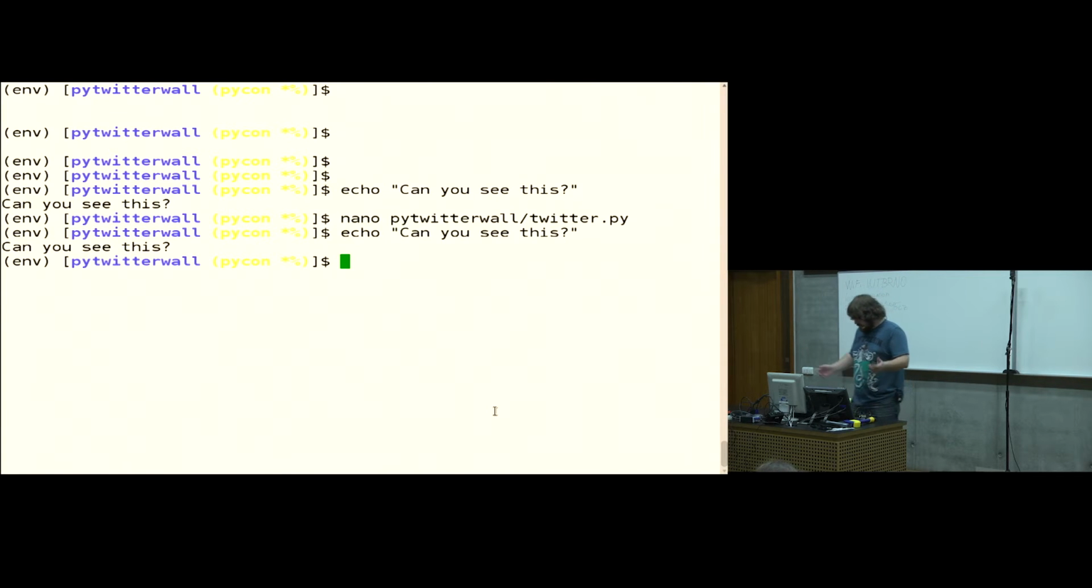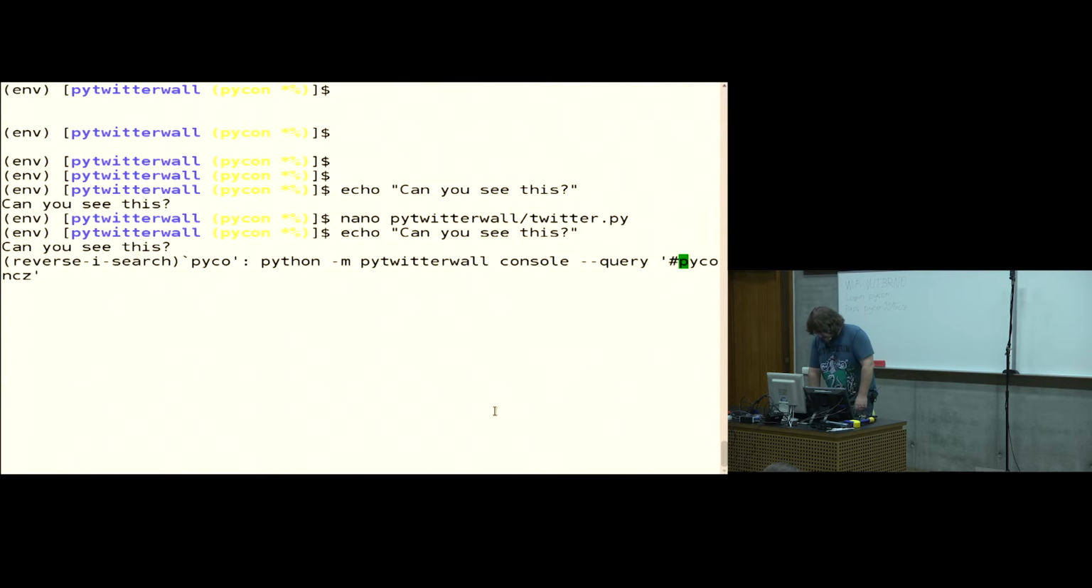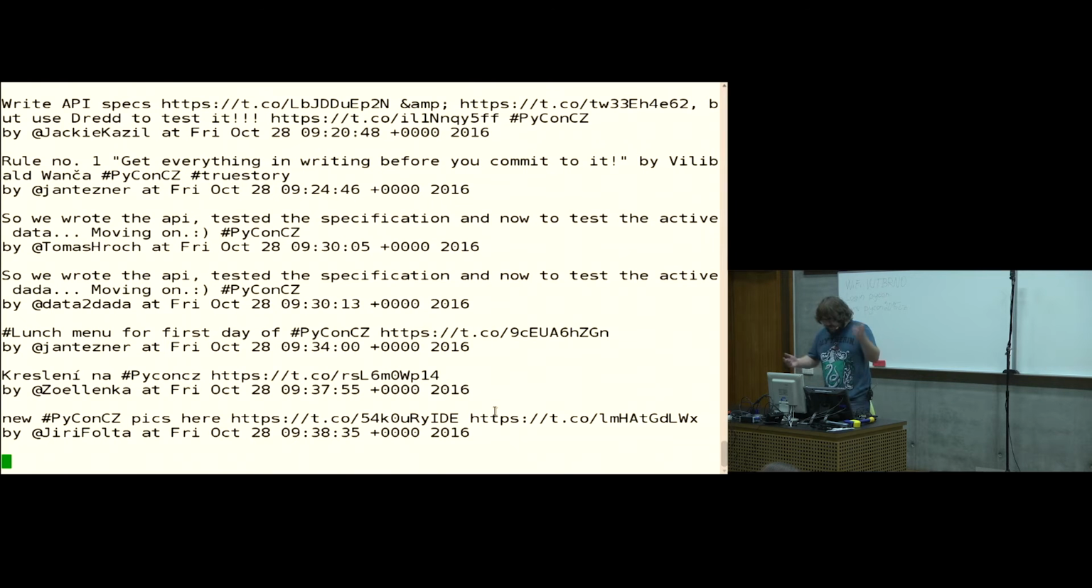We all love textual interfaces, so I have some demo here. Let's just run this. It's a Twitter wall console version, and I'm querying it for PyCon.cz. And there are some tweets with the PyCon.cz hashtag, and if some new tweets happen in some time, they will appear down below this. It was a very easy task.